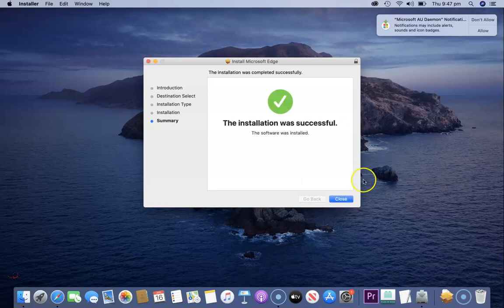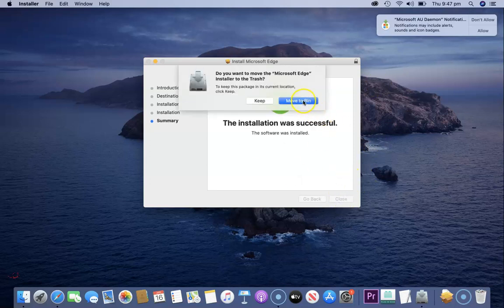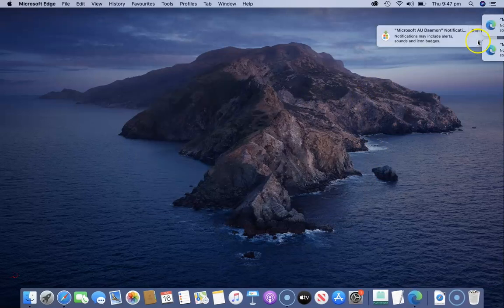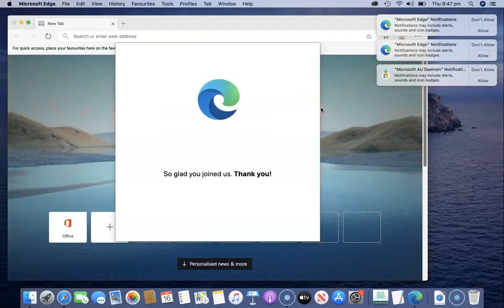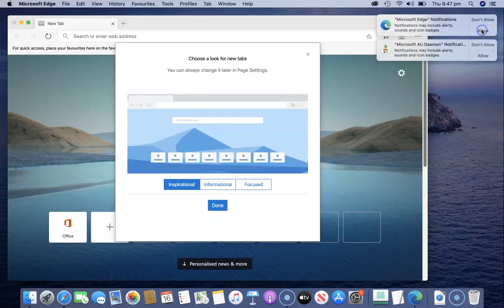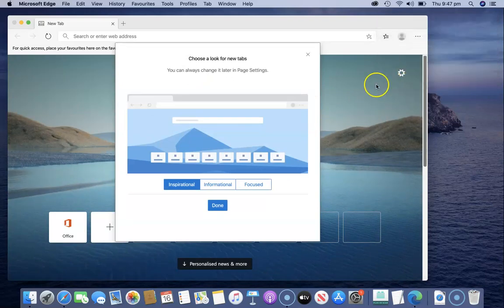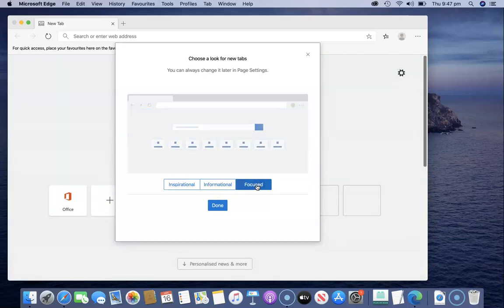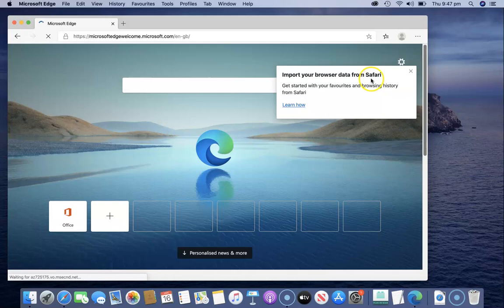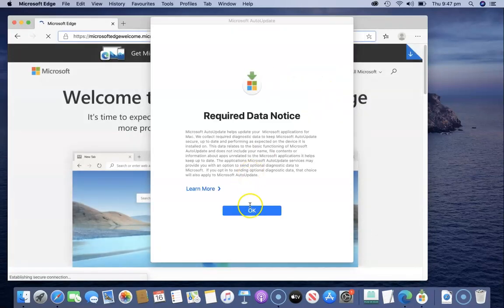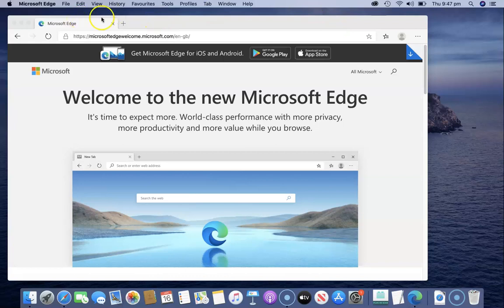Yeah, Microsoft. Yeah, successful. I don't want to keep it, and move it to the bin. Yeah, there we go. So glad to have you. As you can see, guys, quickly installed. Yeah, allow to get notification. Why not just allow? They want to offer you a tour. Choose a look for a new tab: inspirational, information, focus. So we'll do focus. Or let's go for information. So I'm not sure. We're just exploring together. Import your browser from. No, I don't want to import any of my, what do you call?